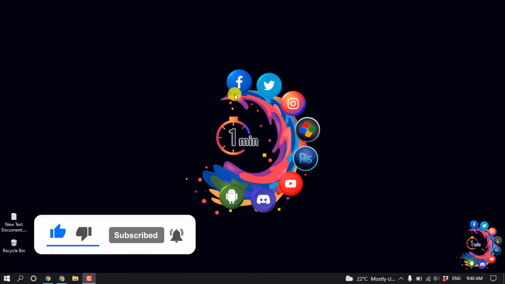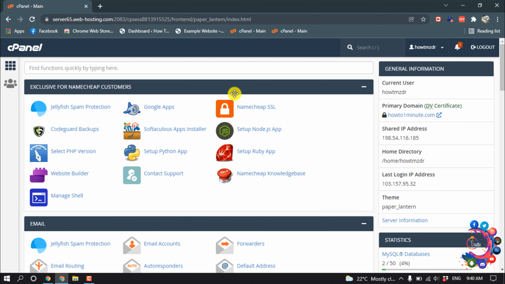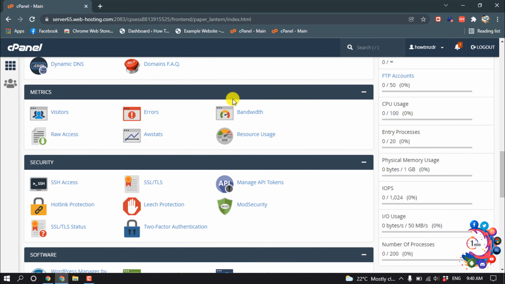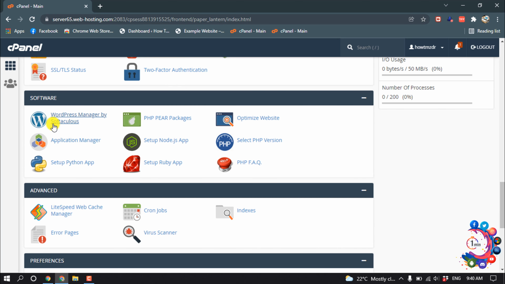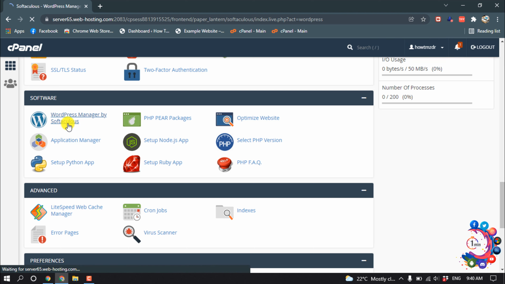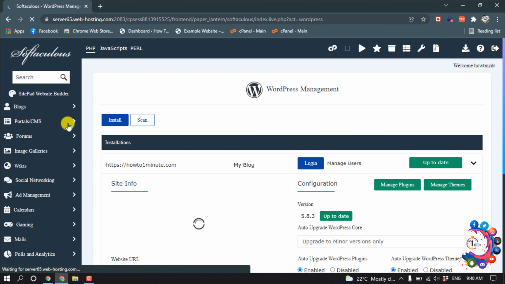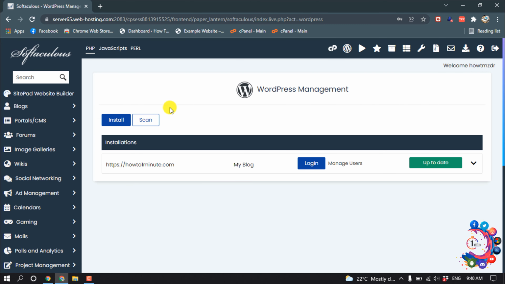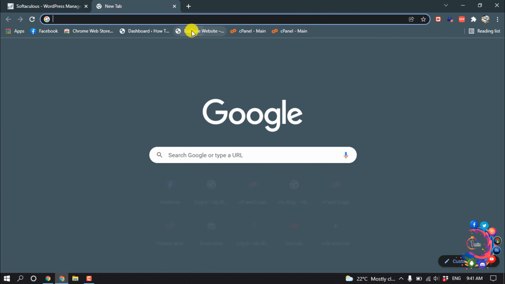How to unmin it. So first of all, open your cPanel and then scroll down and then click on WordPress Manager by Softaculous. Before removing my WordPress website, I'm going to show you the example of my website.